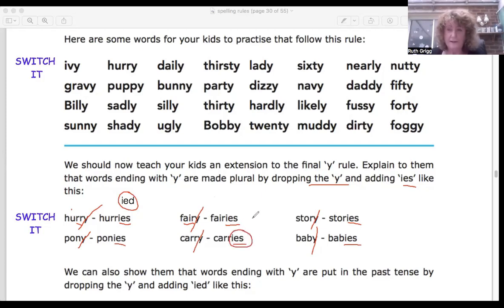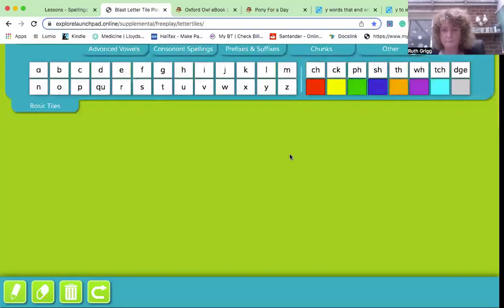Carries, if I carried the shopping yesterday, so they put in the S there, I put this, I-E-D, carried. So there's only two there, but there are many more. Shall we go back to our tiles and see if we can practice these as well? Sorry, I had a little problem there.